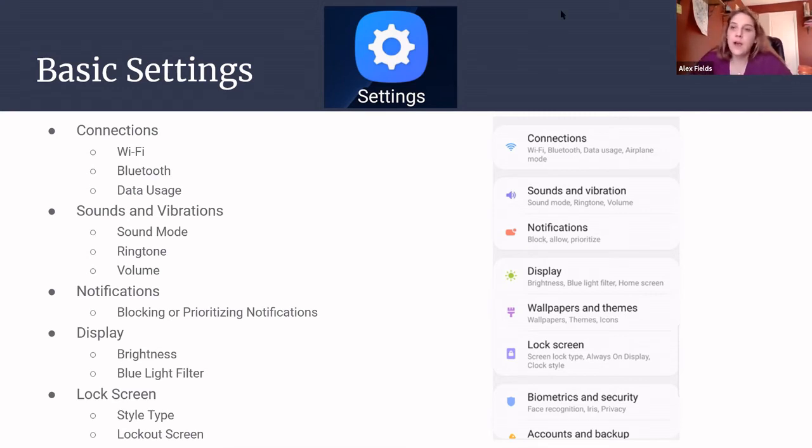And then we also have allowing notifications. So if you had an application that sent you 1 million notifications every day and you found it really annoying to keep clearing it, you can disable notifications for that application.